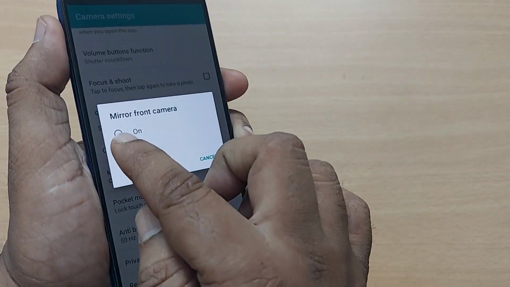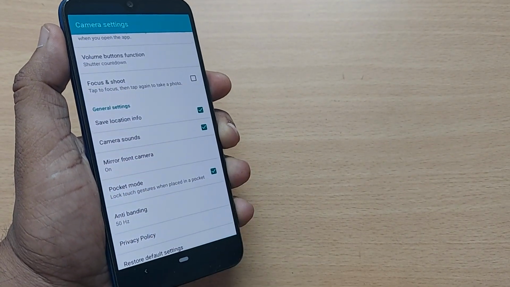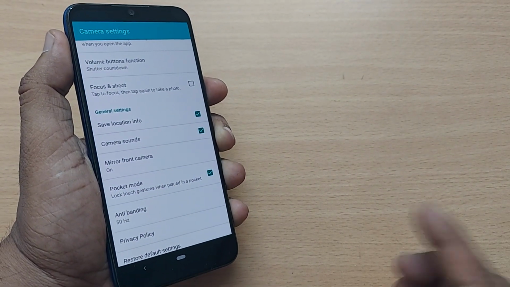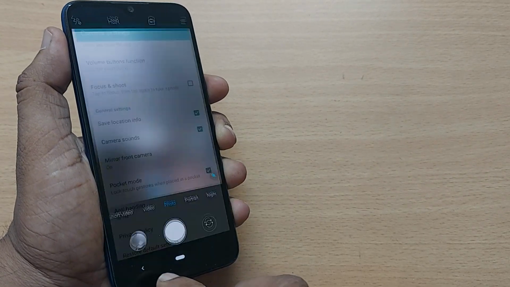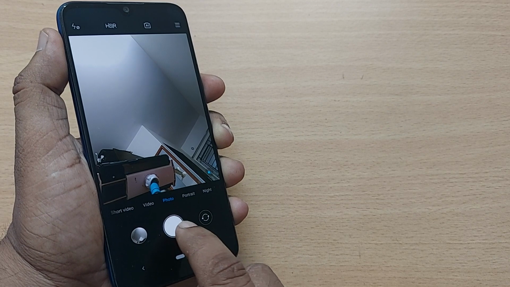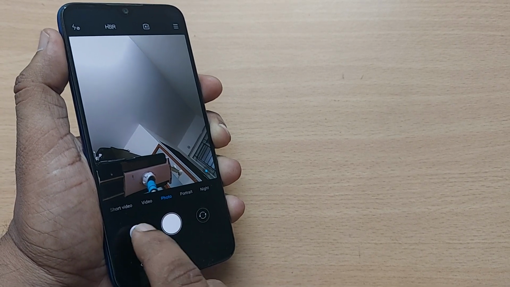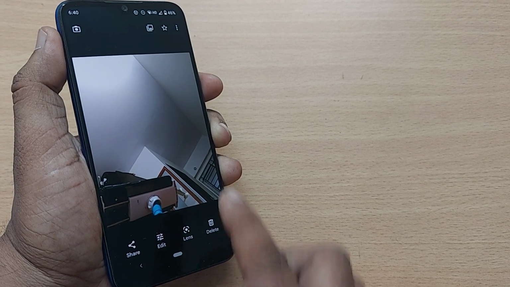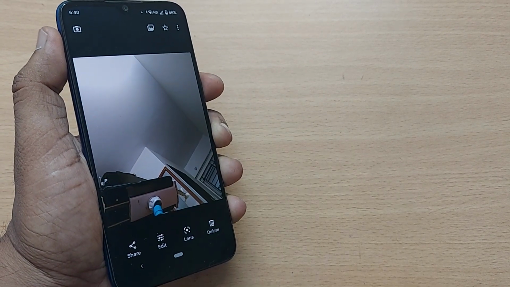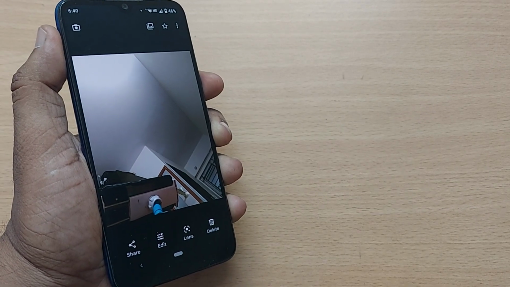But when you turn on mirror front camera, or selfie flipping, to the on state, and go back and take a selfie again, the image will be absolutely the same as what you saw just now. So this will solve your problem.